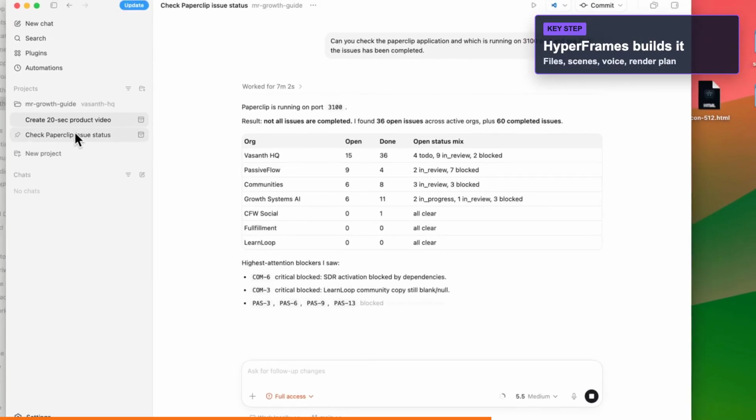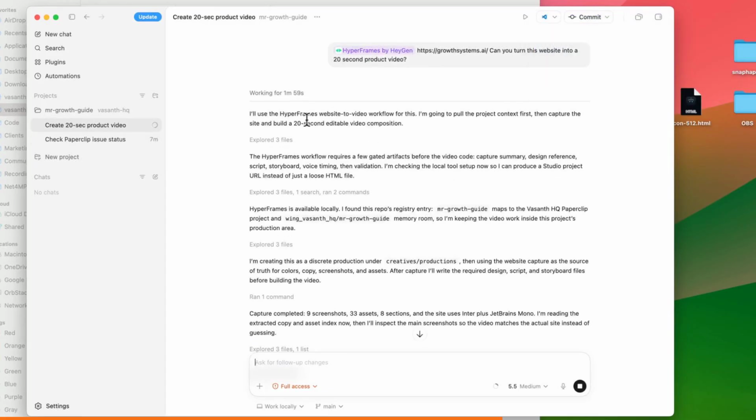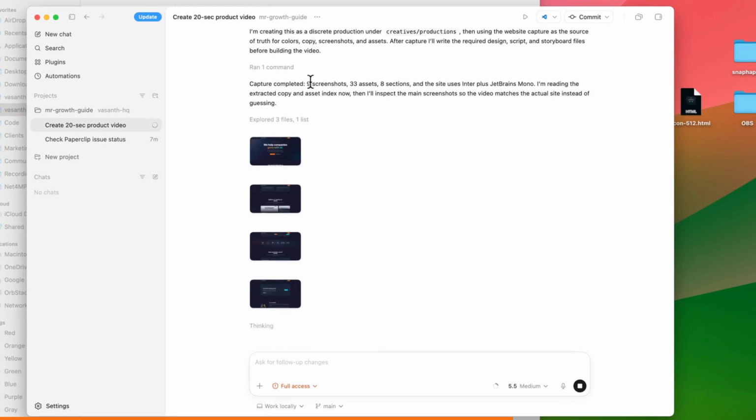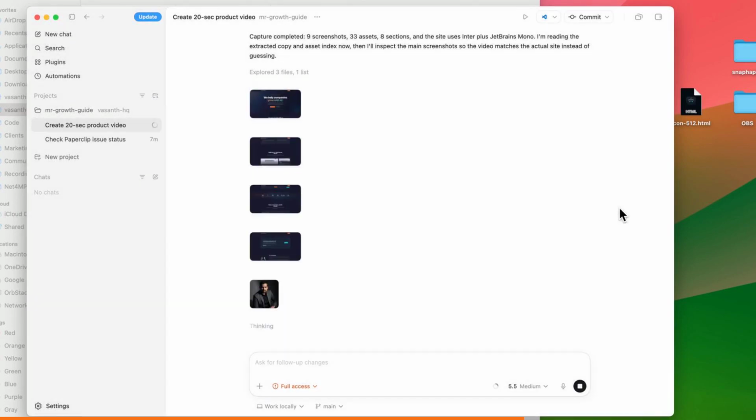This is the important part. It does not just write a paragraph. It creates the production files. It builds the scenes. It handles the local dependencies. It prepares the voiceover. And it gives me a project folder I can inspect, edit, and render again. That is what makes this useful for real production. You are not trapped in a black box.